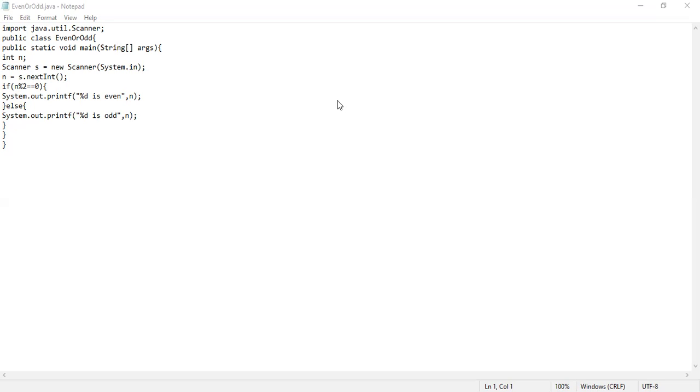So let us begin our video with how to write a program to check whether the given number is even or odd. So first step is to take the user input. We need to include the scanner class in Java. So for that we need to import java.util.Scanner. Through this we can take inputs from the user. Here util means we can utilize all the Java classes.